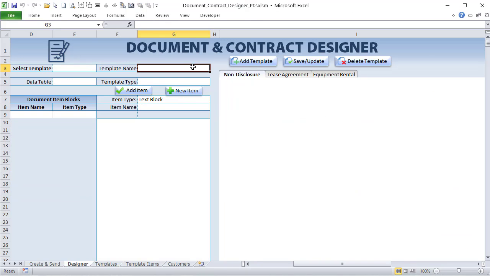So when we add a template, if we want to add a brand new template, let's just say we'll call it last will. And then we can give it a name. We can give it a data table. Let's just say customers, and then template type wills. And then also we can add a text block. Let's just say test last will test.